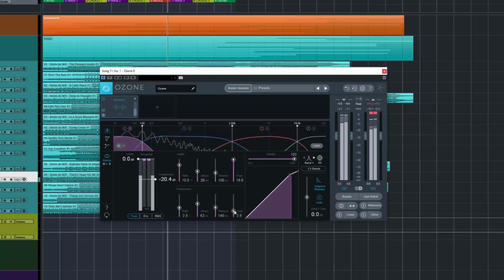We can change the knee. We can set the limiter. Or we can even parallel. So it's nothing, halfway in between. So let's go to something more obvious.